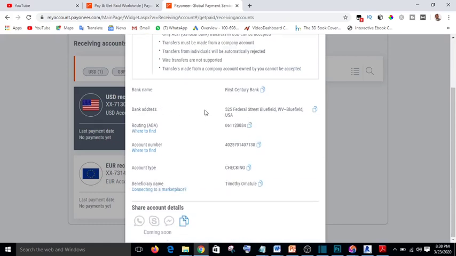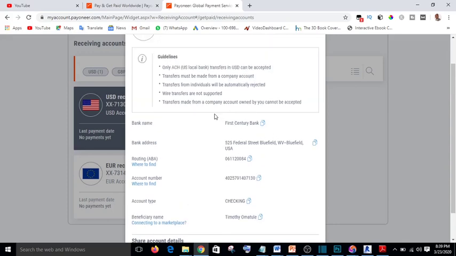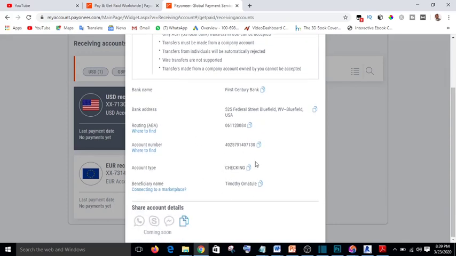This is the bank address. This is the name of the bank, First Century Bank, and this is the routing ABA. Then this is your account number. This one you are seeing now is my own, and this is my name here. So if you open your own account, it will be peculiar to you.